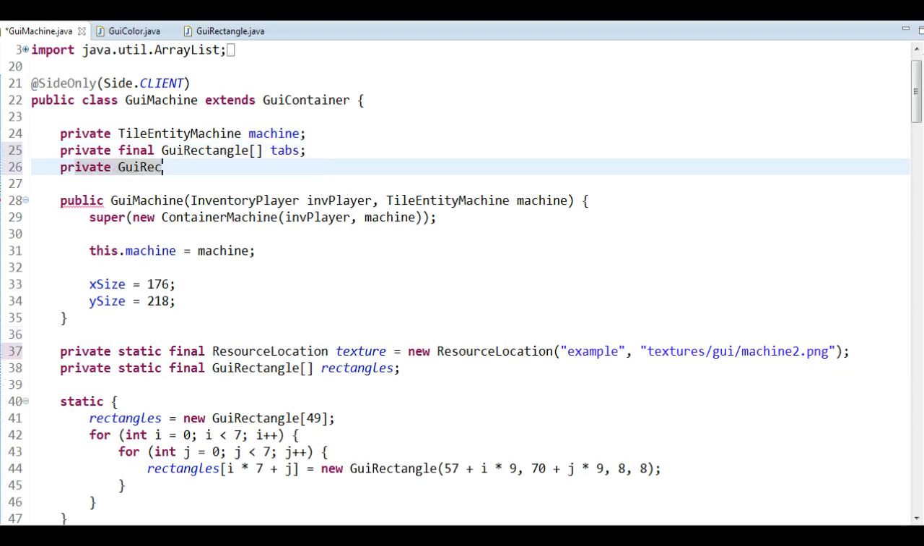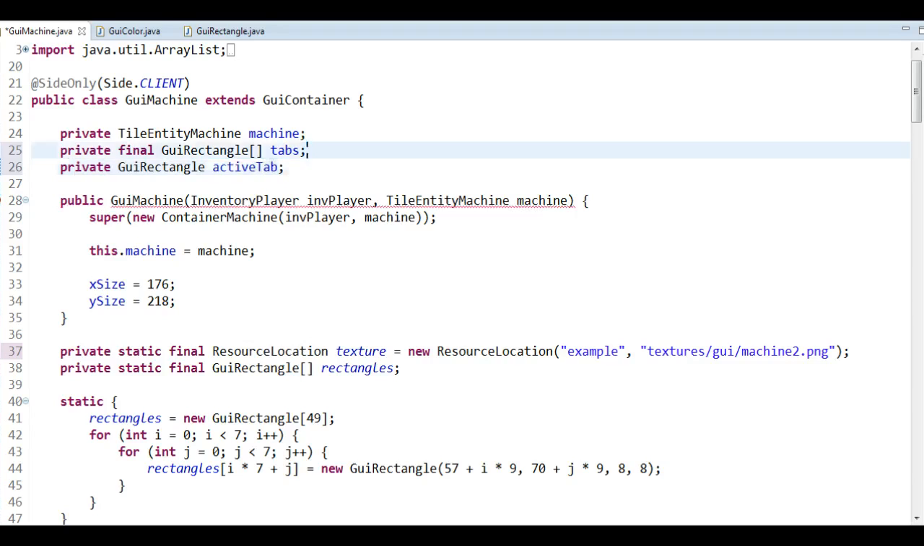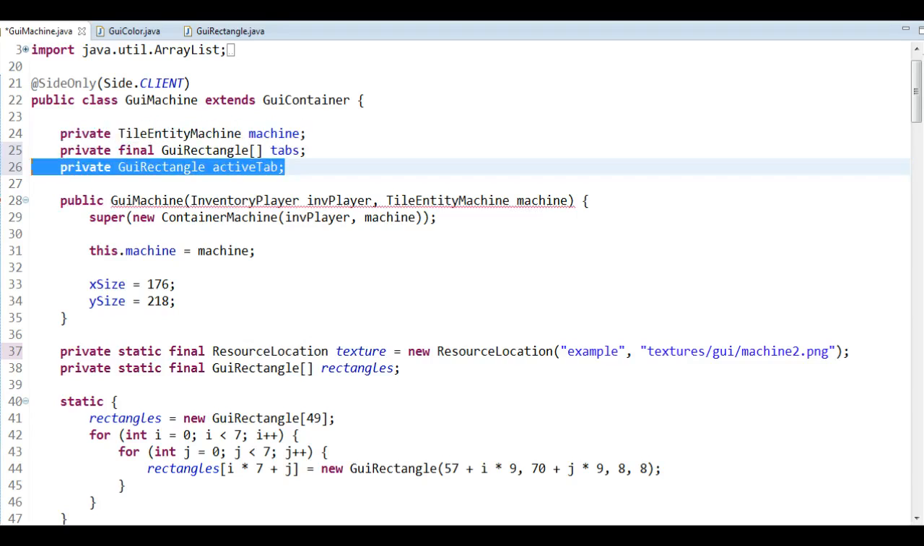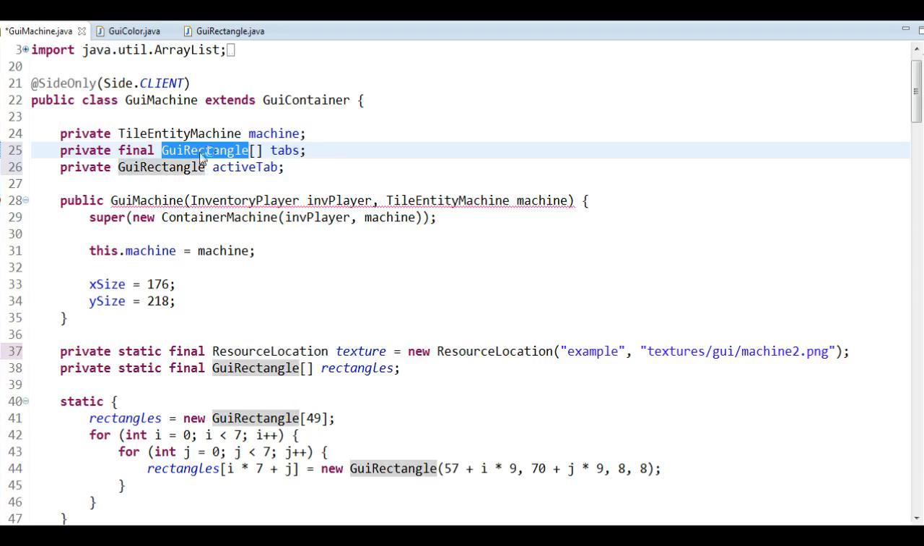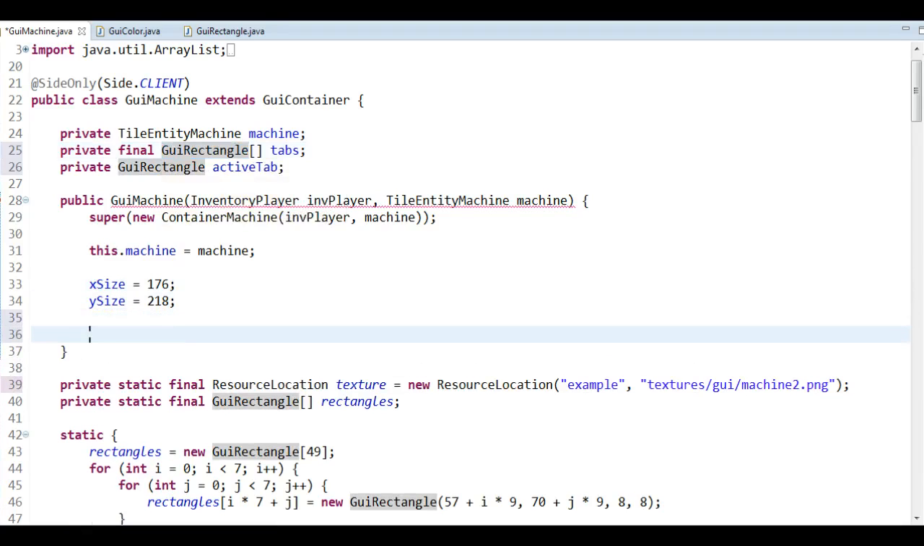Or well, it's going to be weird to have them static at least. Okay, here we go. So what we want here is a list of all the tabs, but then also to store which one is the current one. Okay, and these are just GUI rectangles. We want to draw those rectangles that we saw in the texture sheet. Okay, so far so good.